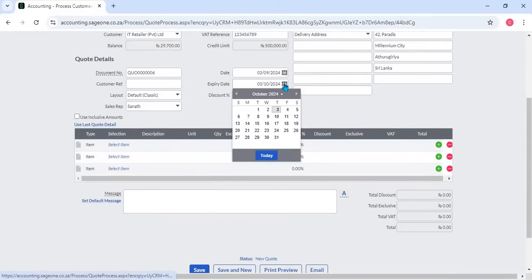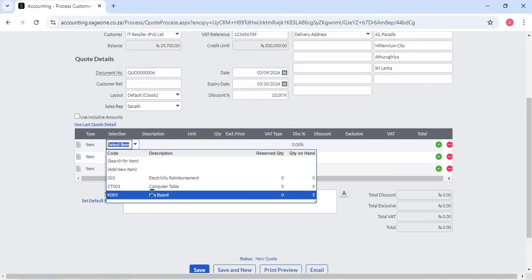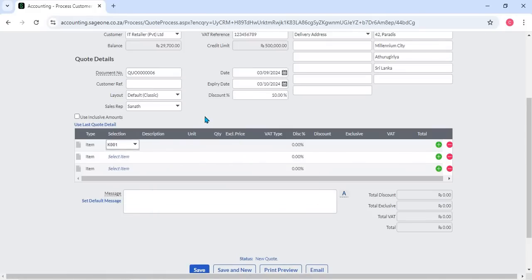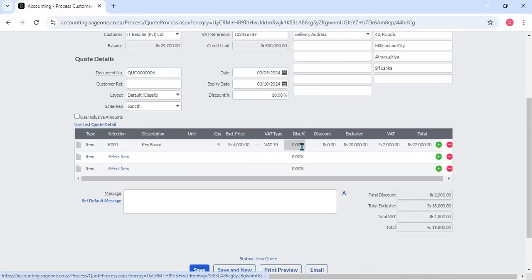You can set an expiry date for the quotation. You can select the item. Enter quantity. Enter the selling price. If taxes are available, you can select the tax. If you are giving a line discount, you can enter the line discount percentage, or you can enter the discount amount.